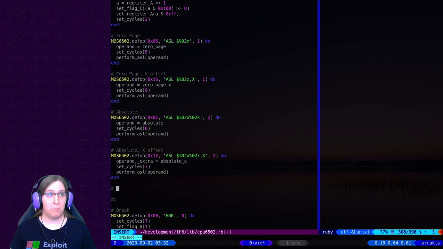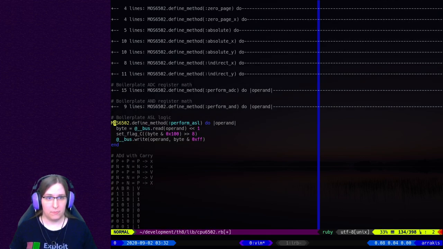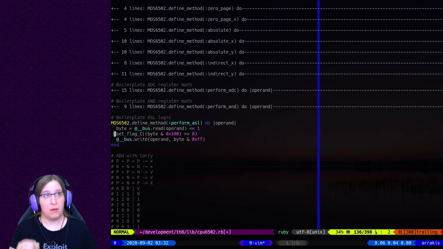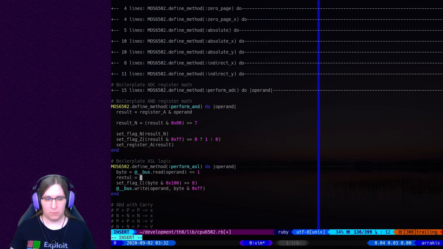Alright, what's next? Bit. Actually, hey, I didn't touch the flag map, or the flag logic in ASL. Setting carry, but we also need to be setting negative and zero. I don't know how I managed to typo that word in that way.